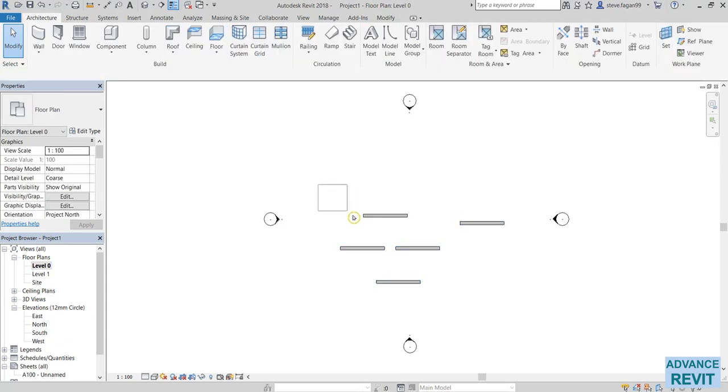So the window selection, the object must be entirely inside the window. And the crossing selection, the object only needs to touch the crossing selection.